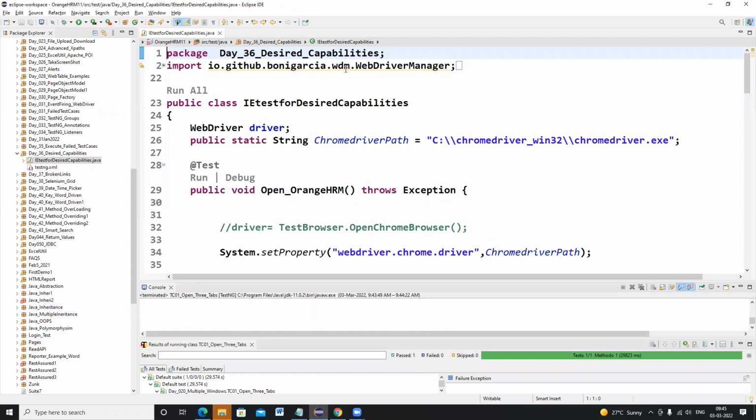Okay. Now, desired capabilities means, basically, when you open Google Chrome or Internet Explorer or Firefox or Microsoft Edge manually, then there will be some predefined plugins. For example, a few applications need a certificate. Those certificates are predefined in Google Chrome or Edge or Firefox.